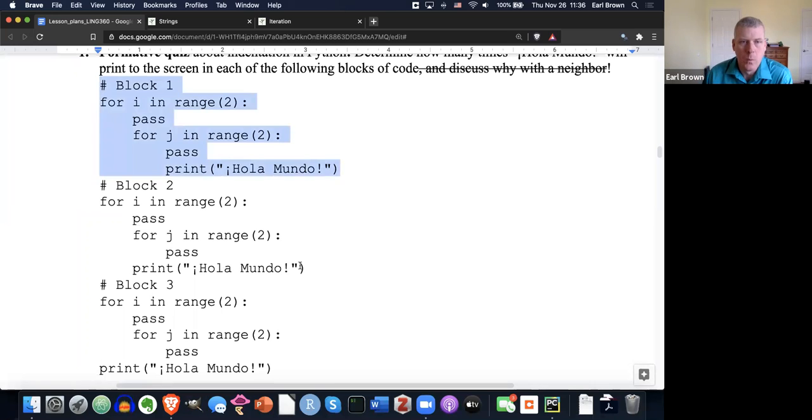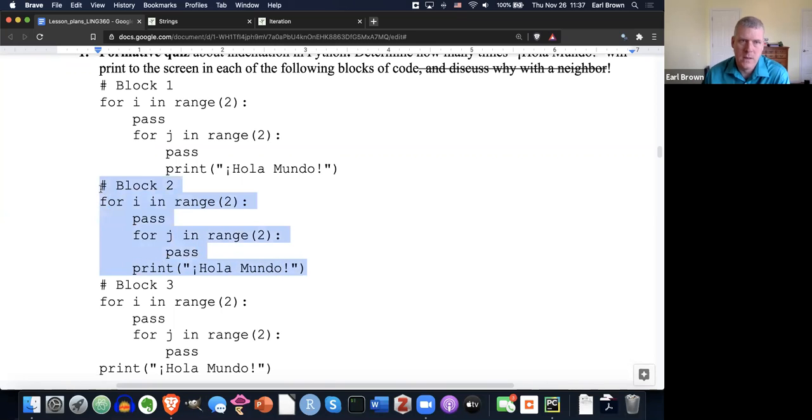How about block 2? In block 2, this print statement is actually not within the scope of the J for loop. So this J for loop is not going to print that out. It's only going to print out with the I for loop, because the I for loop goes through twice, right? It has 2 iterations. It should only print out twice. So the J for loop is not going to do anything to that print statement. They're not going to execute it.